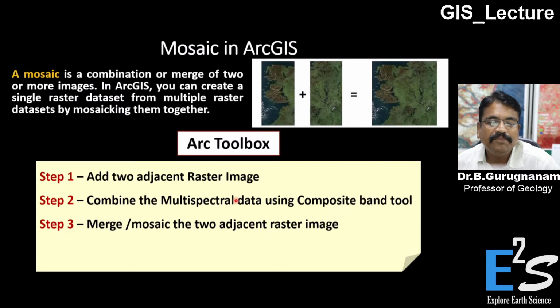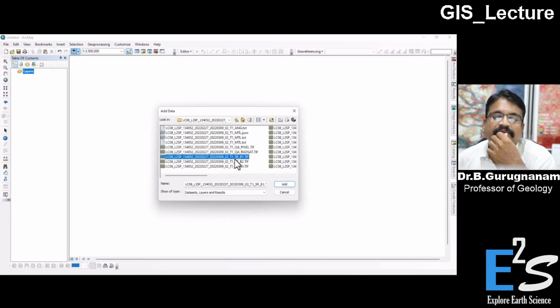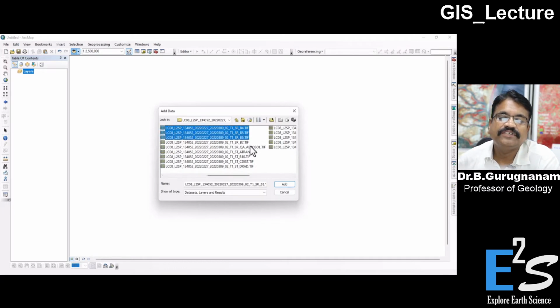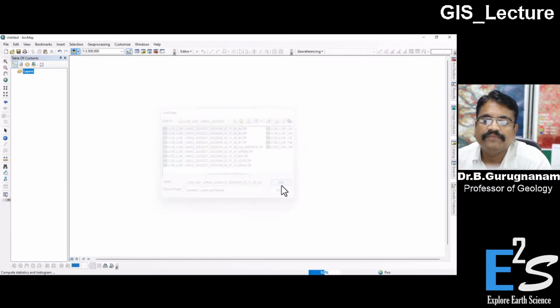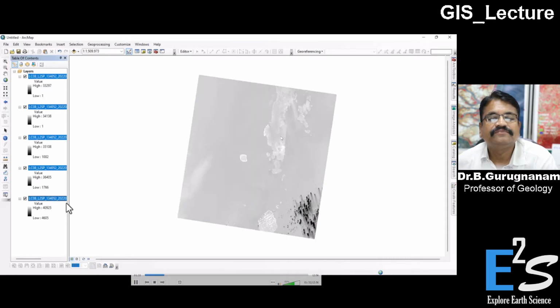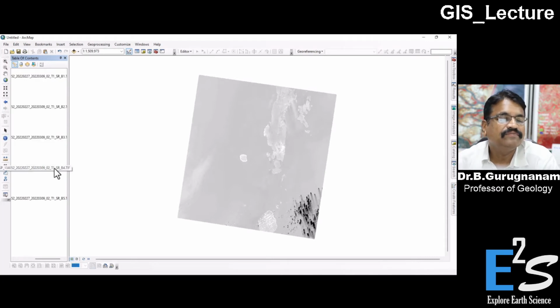So combine the multispectral data, that is, in a single image we have to combine them together. Band 1, band 2, band 3, and I have to select band 4, 5, 6. Now I can take up to 5, and I am just adding the data together. So the 5 bands are now added. Every band is individual now. Now this merging has to be done first.